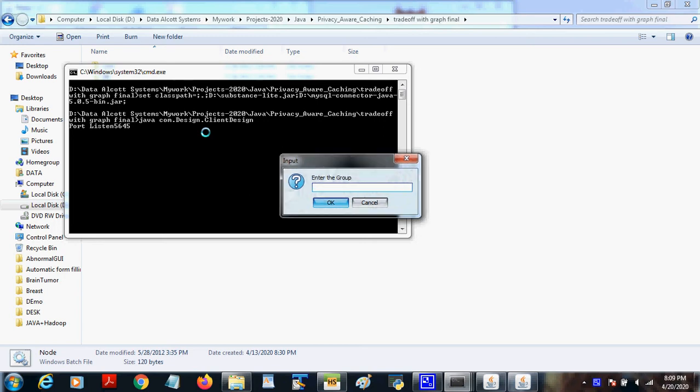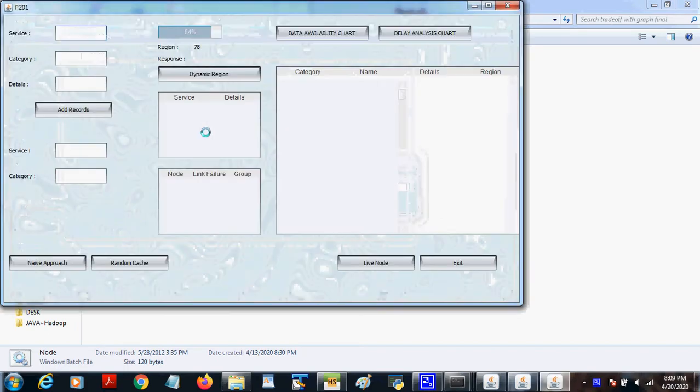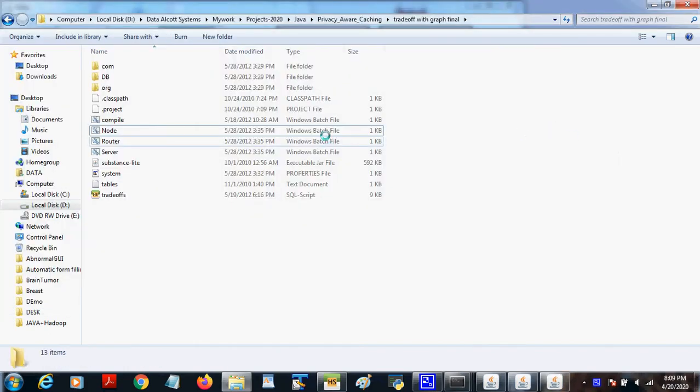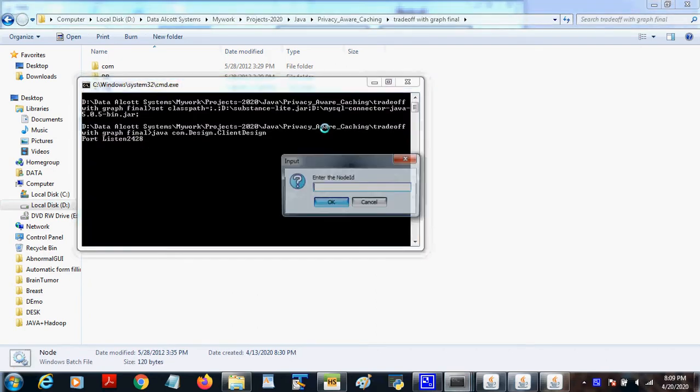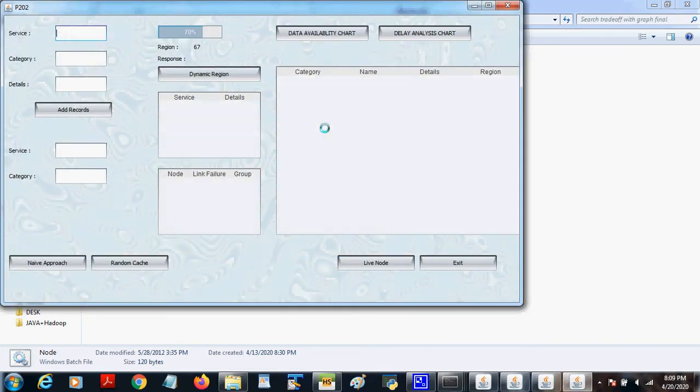Enter a numeric value and a group name, and a limit of the data to be replicated, the size of the data, that is, the number of records to be replicated. Then node ID, region, and then a limit of the records.